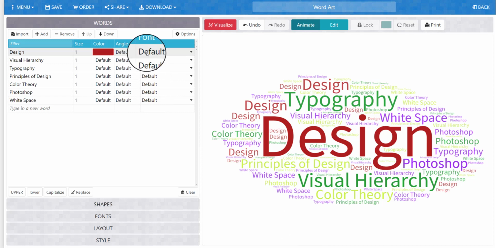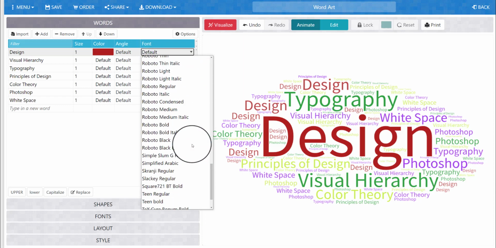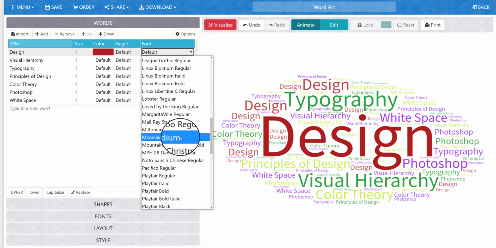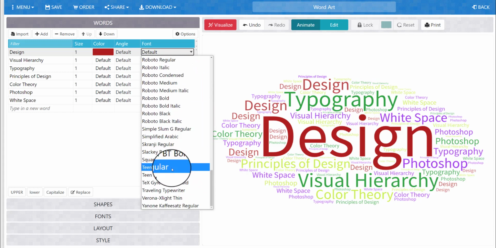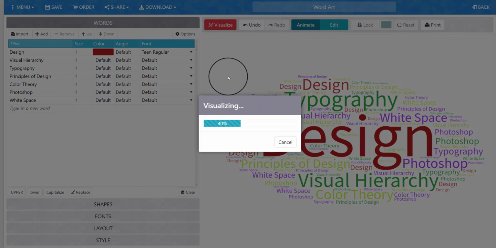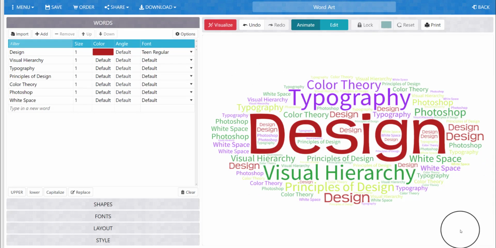If I want to maybe click on a different font, I can go right here where it says font and click on default and start selecting different kinds of fonts to apply to that one distinct word. As you can see, it doesn't let you preview, so you just kind of have to select a random one and see if that's something that's interesting to you. Let me actually click visualize and see the changes.